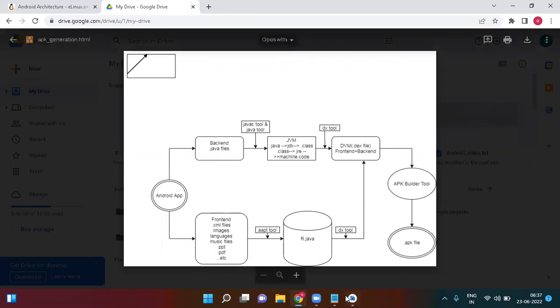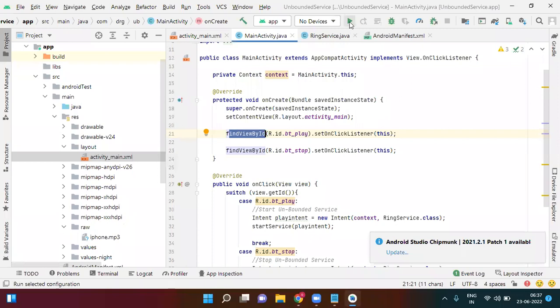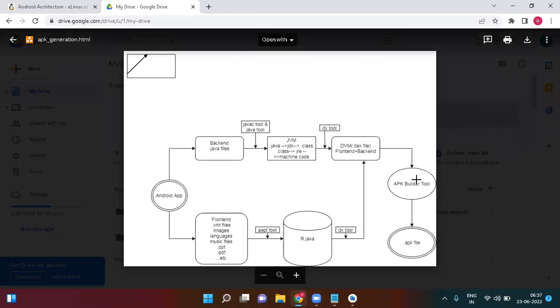This is completely hidden. Android Studio will take care of it by initiating the APK Builder tool when you click on the run icon. Basically, every project has the run icon, run app. When you click on this, first it will convert your front end into r.java, the back end will be compiled and executed by JVM, and then it will be sent to DVM. So both front end and back end will be merged together. It will generate a dex file. The dex file will be given to the APK Builder tool. The APK Builder tool will generate the APK file.